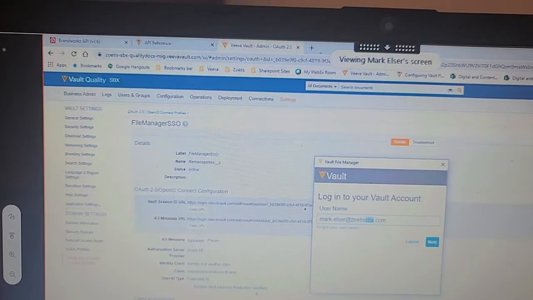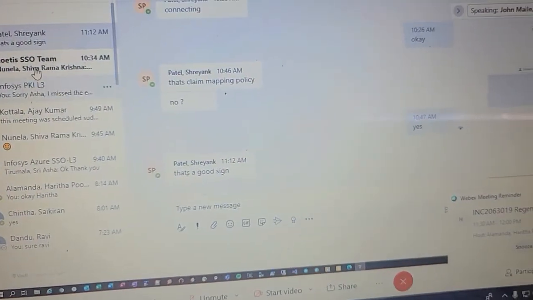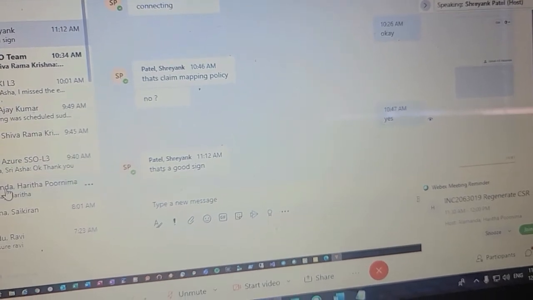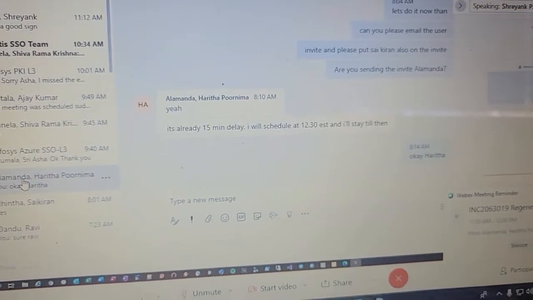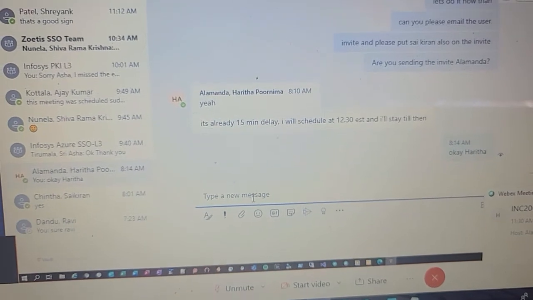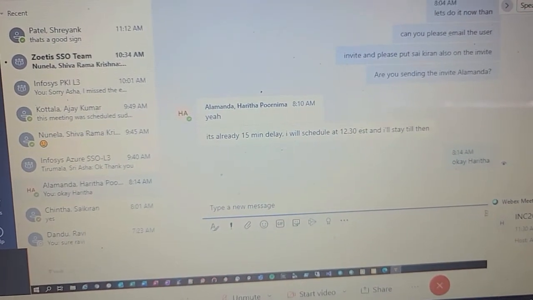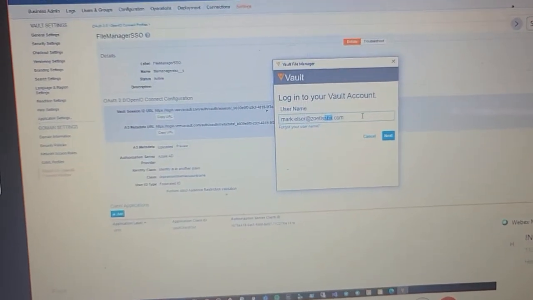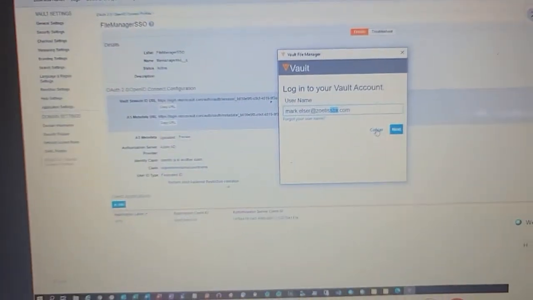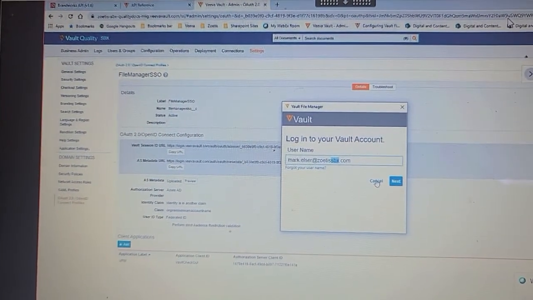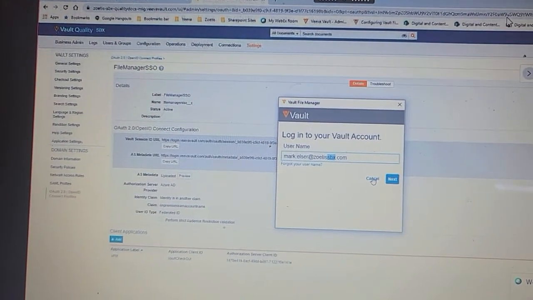Authentication failed for me. I have a quick question. So it doesn't ask me to choose an account before I use that prompt. So are you still logged in? You may have to log out of Vault File Manager. Okay. Did you log in once already today? Do you remember? No, I did not log in today.